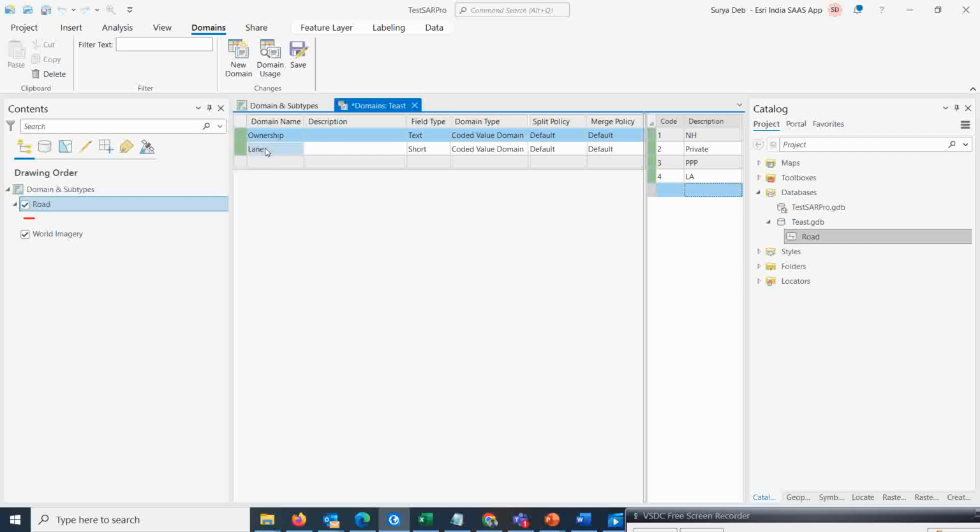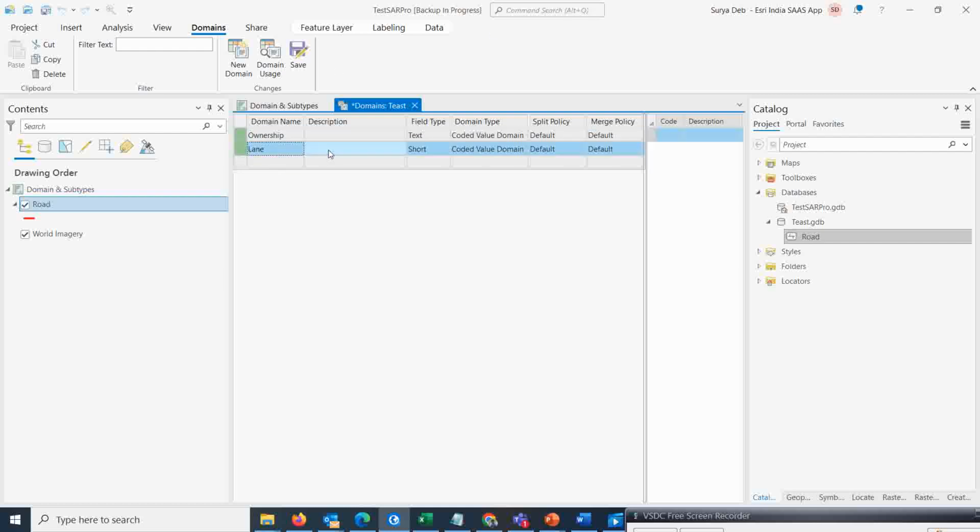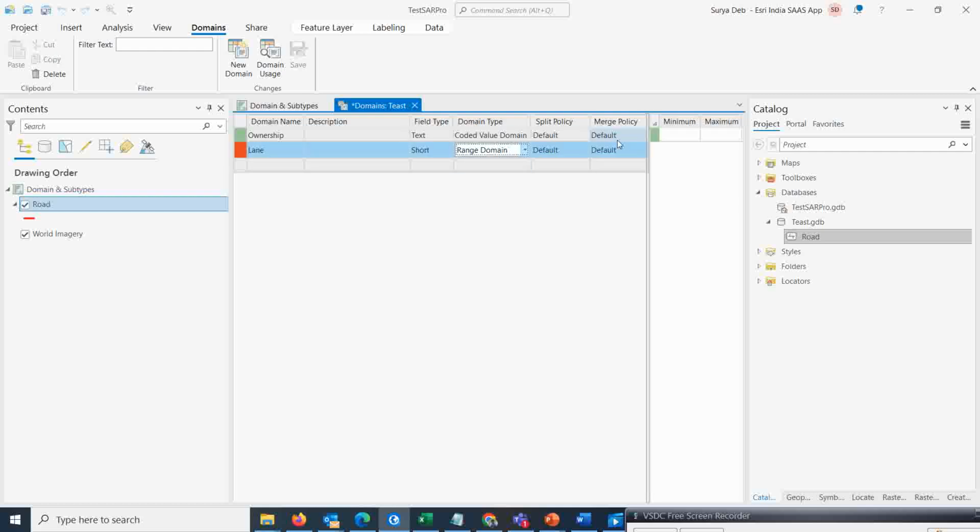Similarly, for the case of the lane, I am just going to use a range domain. A range domain is basically where we give a certain range for this particular domain, so that only within that range it will take the value whenever we create a new feature and try to add an attribute. So only if the value falls within this particular range will it give the permission to add. Okay, so let's see how we are going to do that.